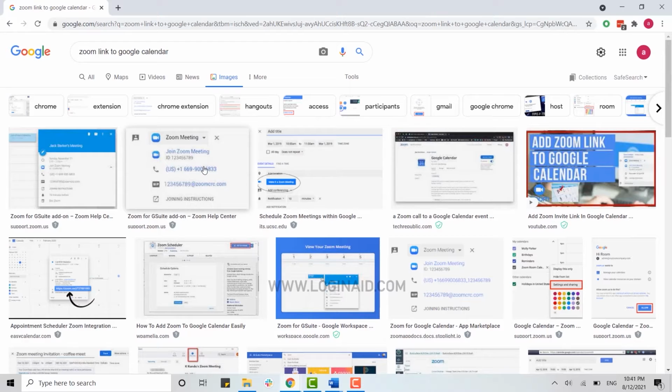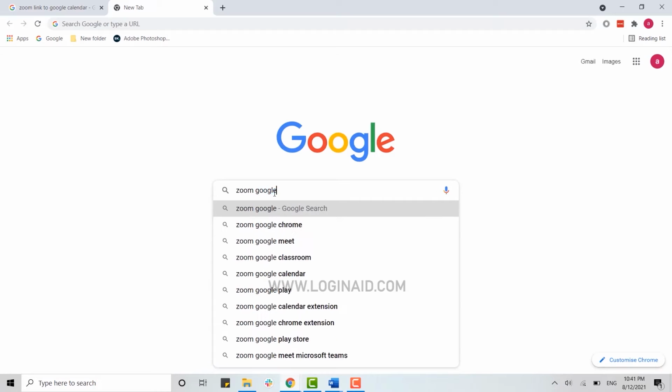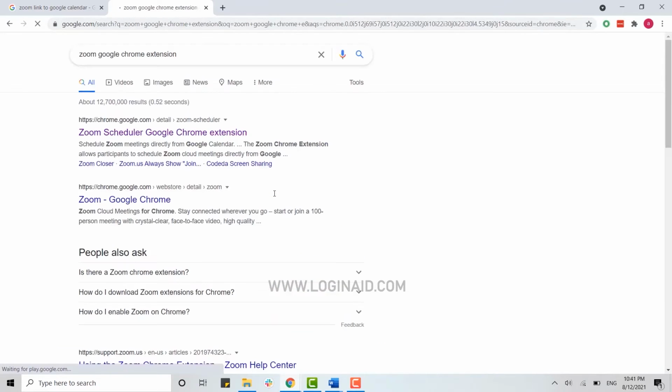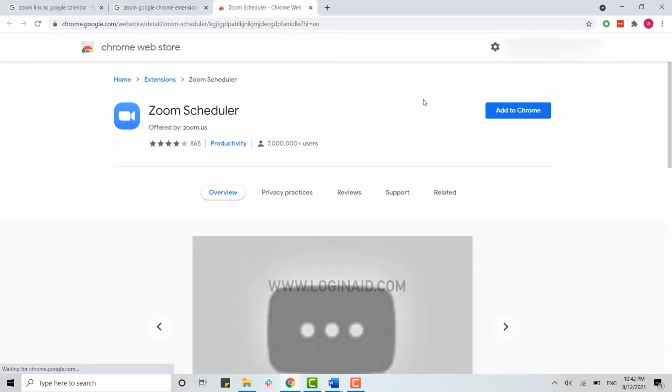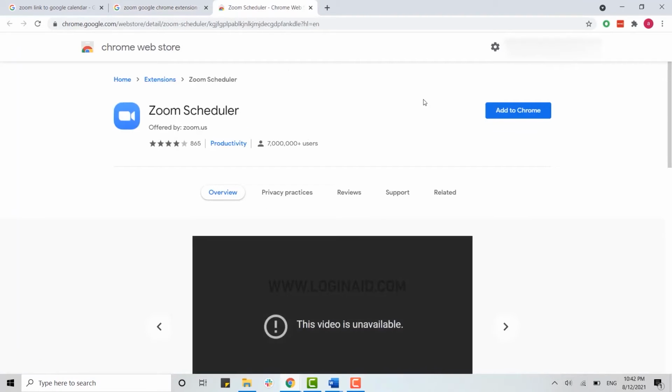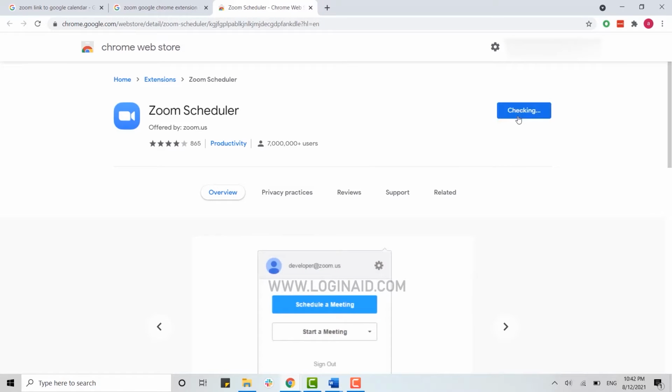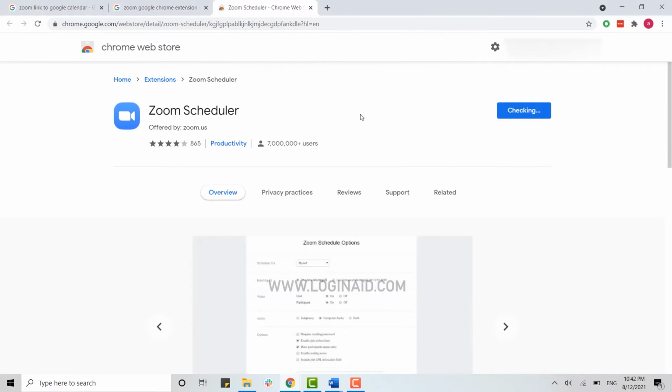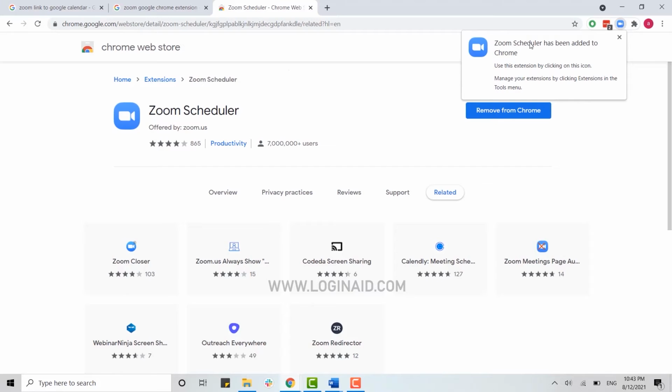So open up a normal Google window at first, and then on the search bar you type in Zoom Google Chrome extension. Then click on search. You can see on the very top the Zoom Scheduler Google Chrome extension. You click on that. Now we need to add this to the extensions of your Google Chrome. For that, click on Add to Chrome. Click on Add Extension. You can see the Zoom Scheduler has been added to the Google Chrome.